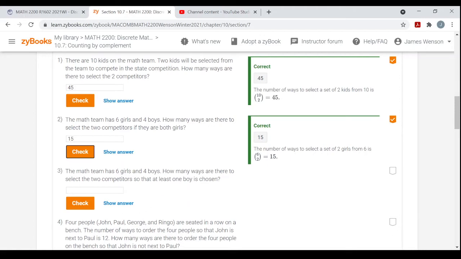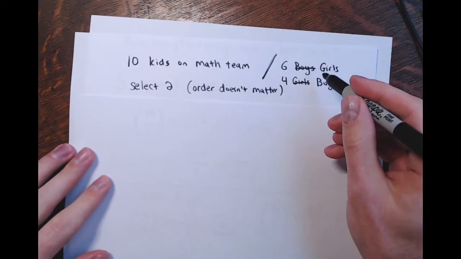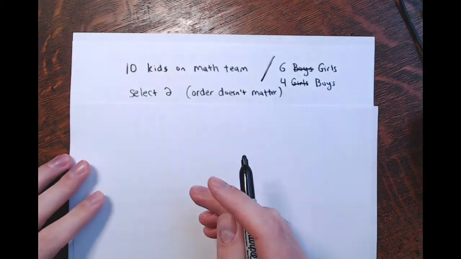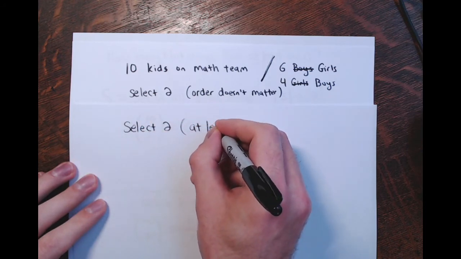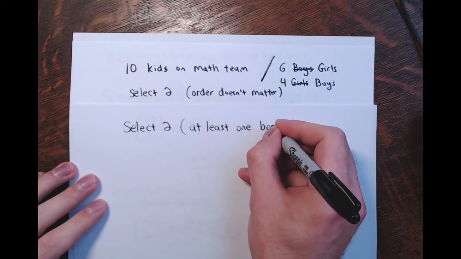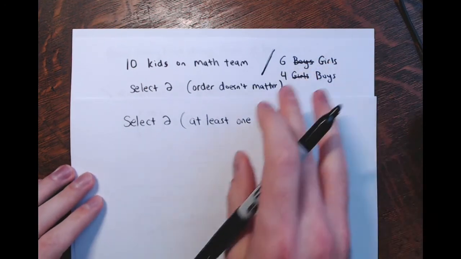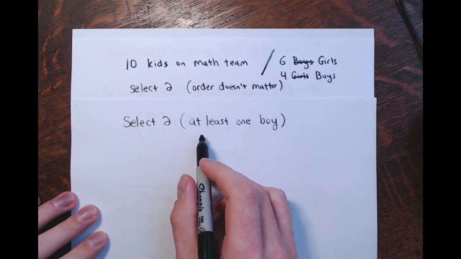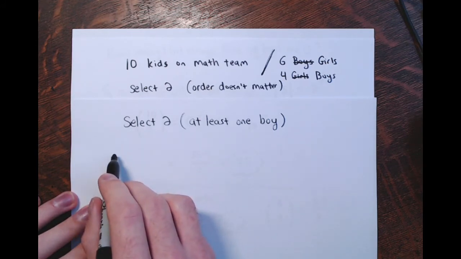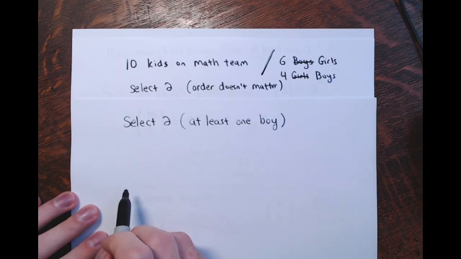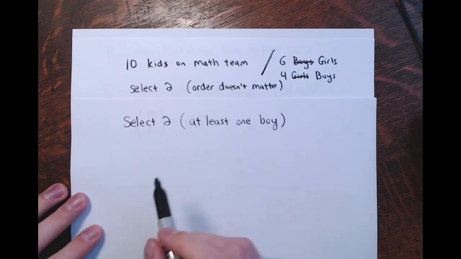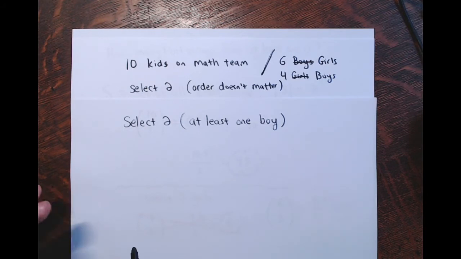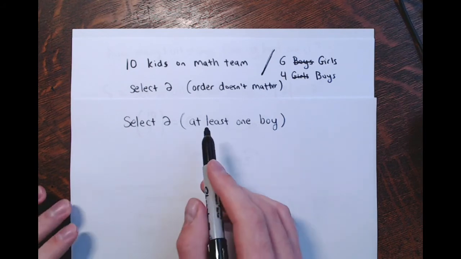Back to the paper. So again, we have 6 girls, 4 boys. And now we're selecting 2 competitors. Select 2, and you must have at least 1 boy. Now, you could do it the long way. I could say, how many ways can I choose them so that one of them is a boy, and the other one's a girl. But I'm going to do that complement way instead. I could also look at how many ways can I select them so that both of them are boys, right? But I'm going to look at that complement way.